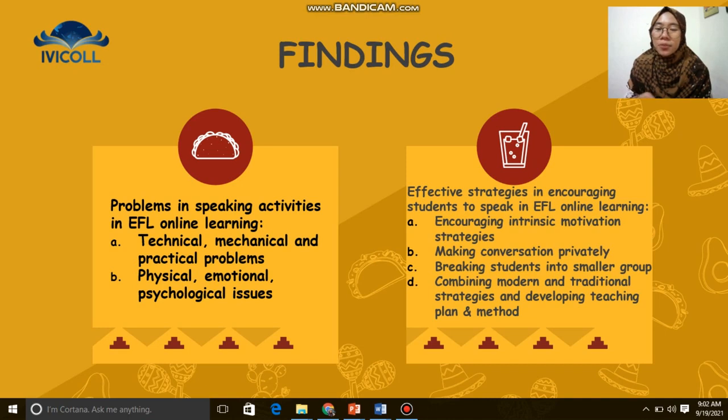And then effective strategies in encouraging students to speak in EFL online learning. The first strategy is encouraging intrinsic motivation. This is in line with the principle of designing speaking techniques proposed by Brown 2001 and Harmer 2007. The second one is making conversation privately. This is relevant with the principle of designing speaking techniques proposed by Brown and Harmer.